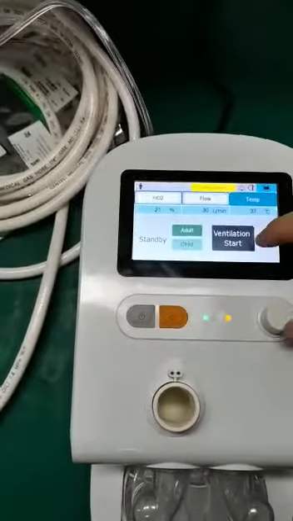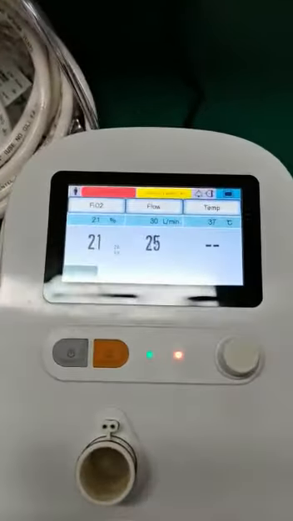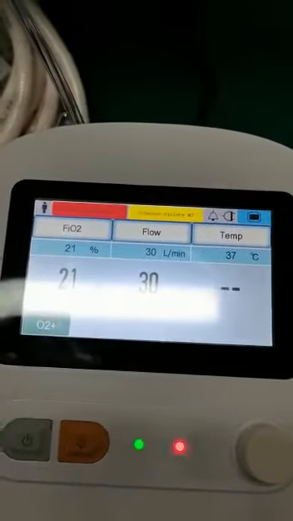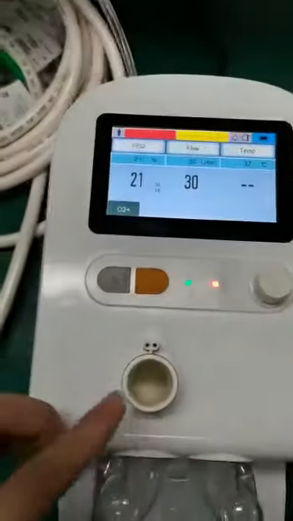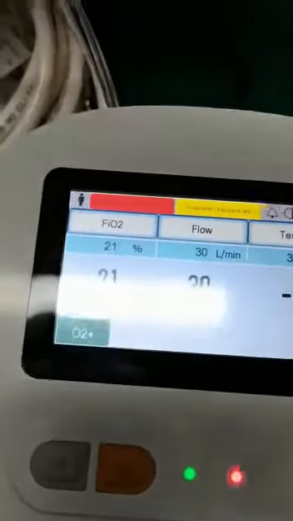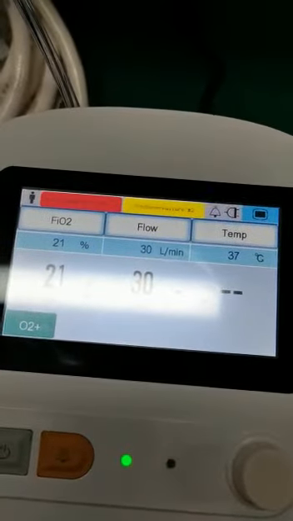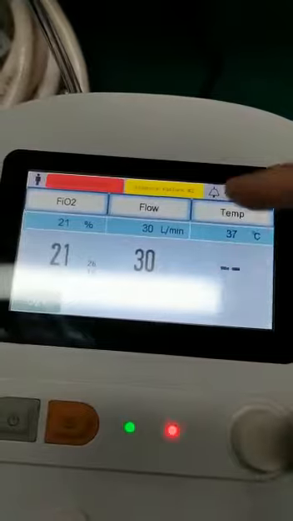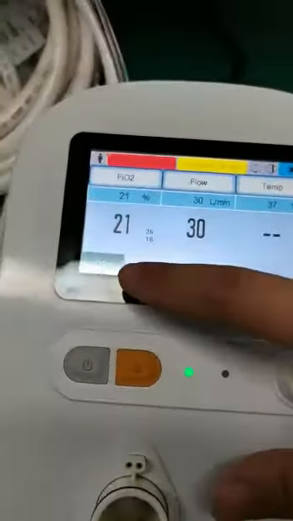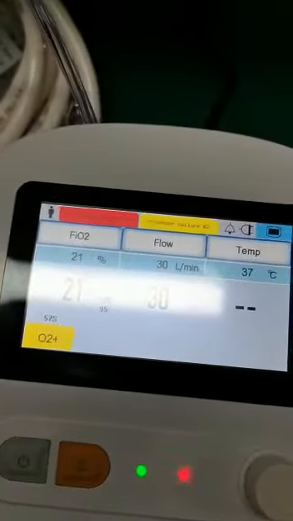Now you can click the ventilation start key to start the ventilation, and here you can find the flow. First, you will find an alarm, because we did not connect this port to the breathing circuit, so it will show check circuit. You can find the FiO2, the flow, and the temperature here, and also in the corner there is a flush oxygen key, which is an optional function.